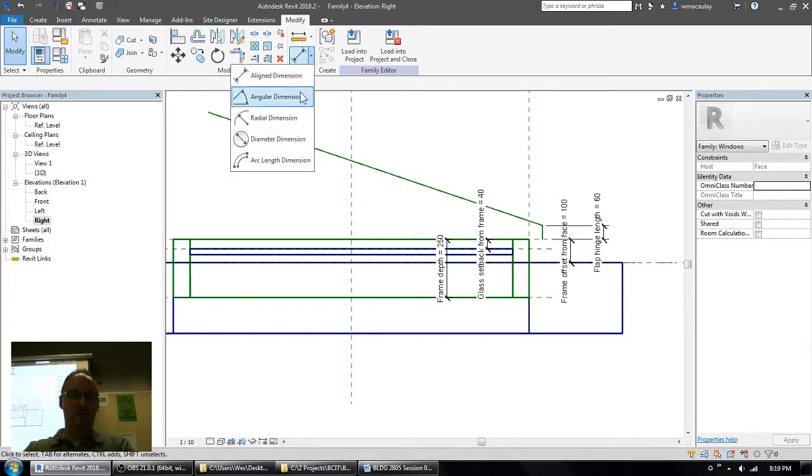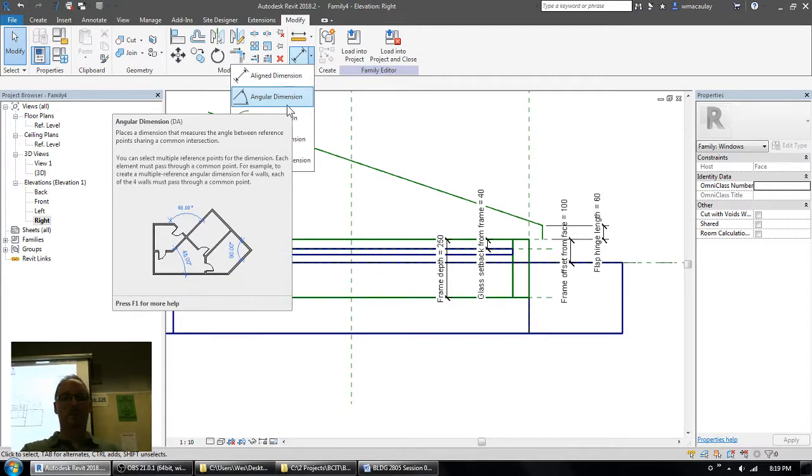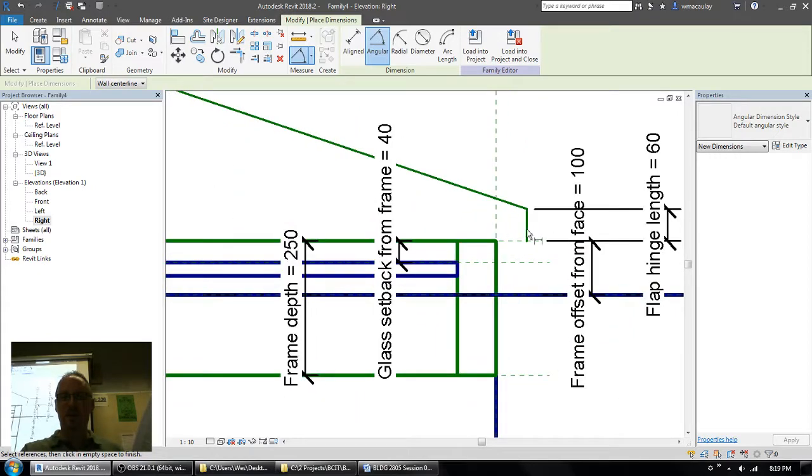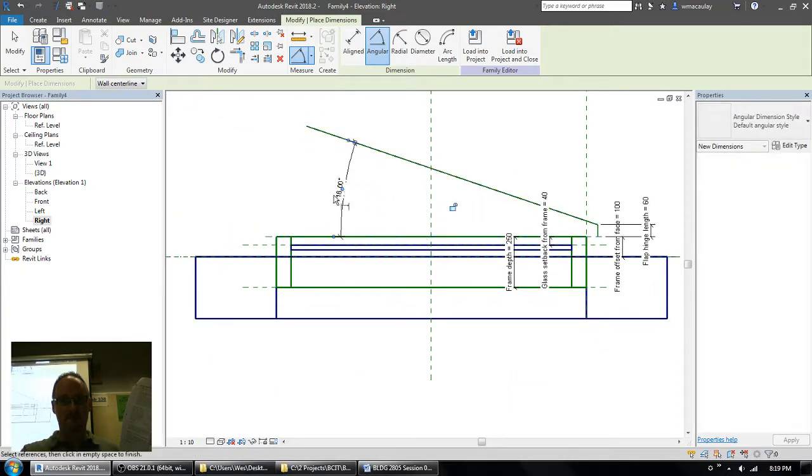Now I will use another dimension. In this case it's going to be an angular dimension. Now pay very close attention to this, folks, because this is something that people often screw up at this point. With the angular dimension command, again, make sure that you do not pick the geometry of the window. For your first click of the angular dimension, pick that reference plane again. Now pick the angled reference line. And there you go.